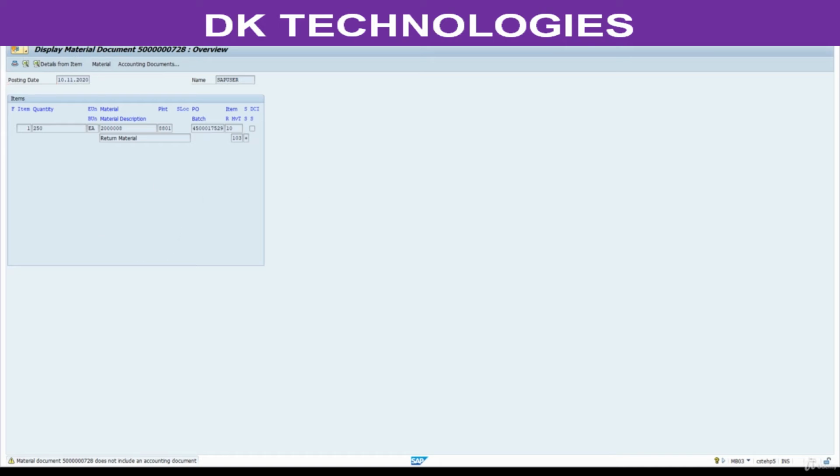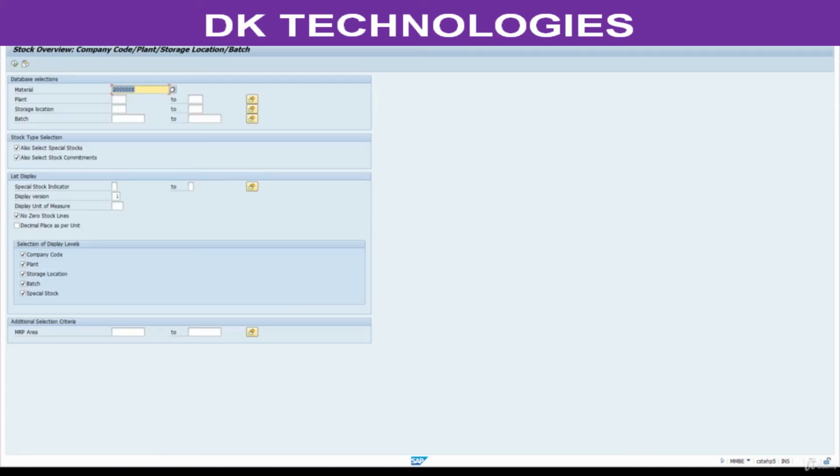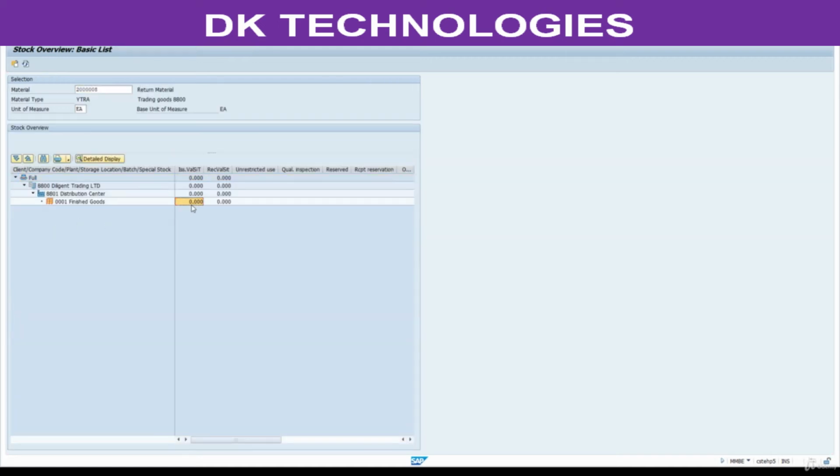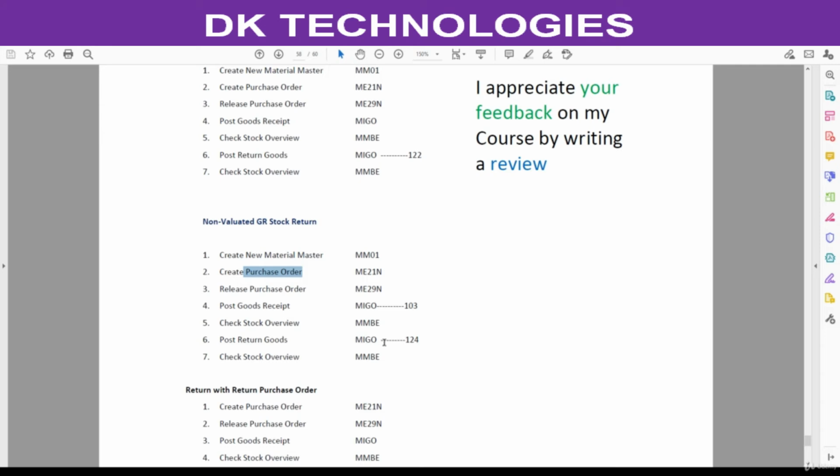So now let us check what the stock position is. Go to MMBE. Enter the plant here. Execute this. Now check. See here, GR posted to blocked stock. If the stock is not okay, I want to return this to the vendor. So in that case, without creating a return purchase order, we need to return this with the 124 movement type.